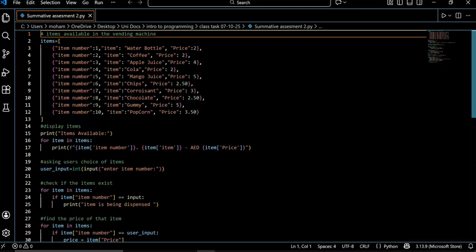So each dictionary represents one vending machine item, complete with its number, name, and cost. Using a list of dictionaries helps me keep the information organized and makes it easy to update later. If I want to change or add new products, I can do so without having to change the whole program.